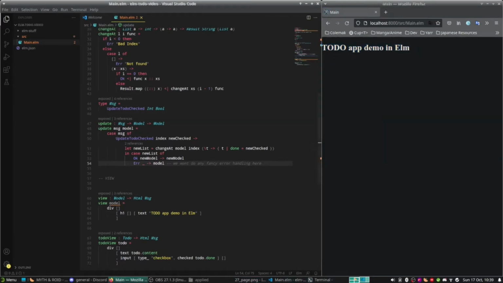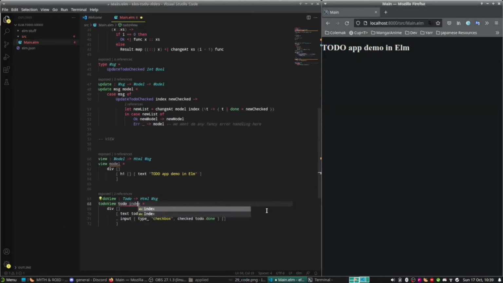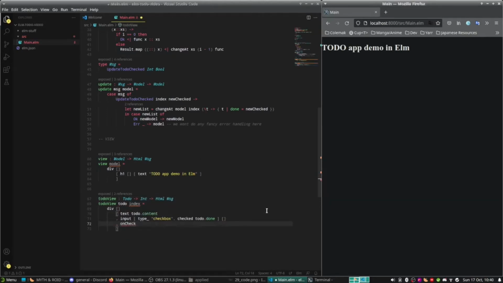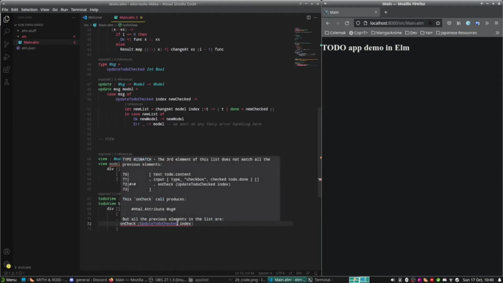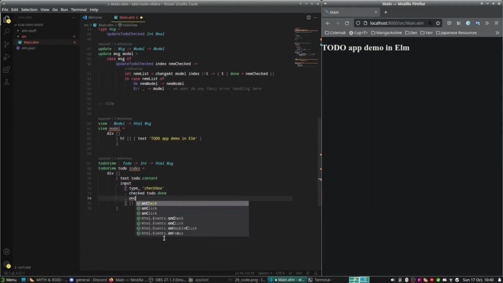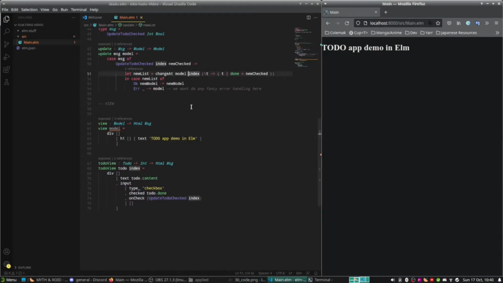Now let's finish our component by adding an Int parameter to our toDoView to take the index, and having it send an event on check. Then, in our main view, let's use the component. We'll pass the model through a map to render each element in the list to render components.